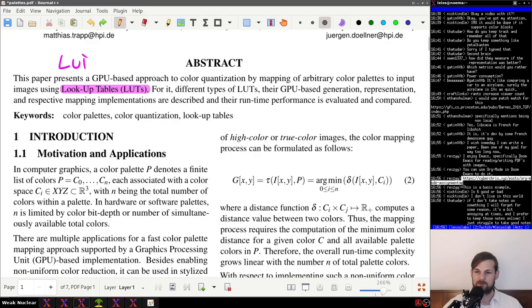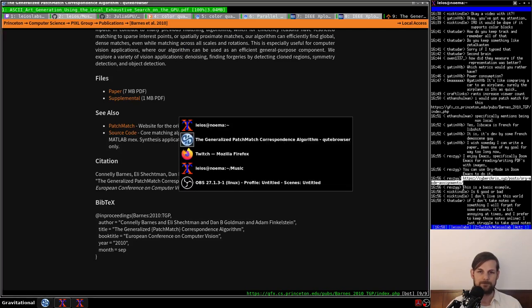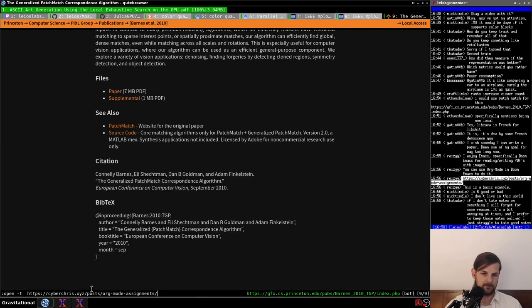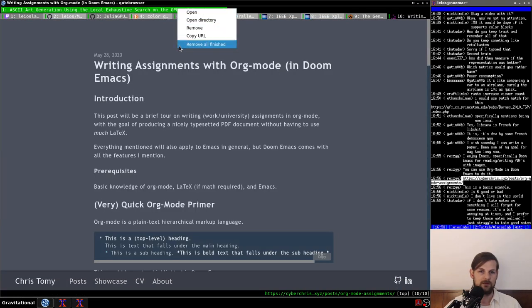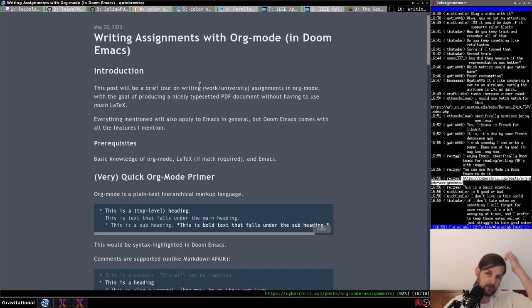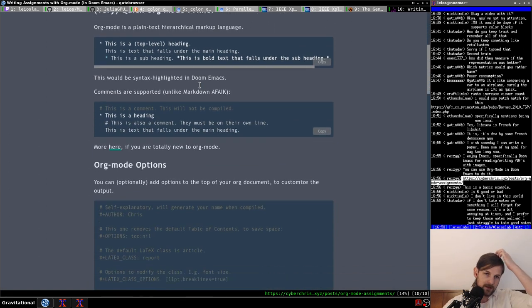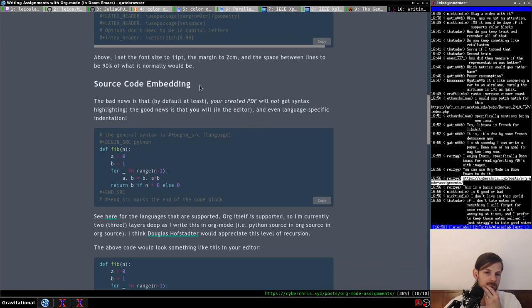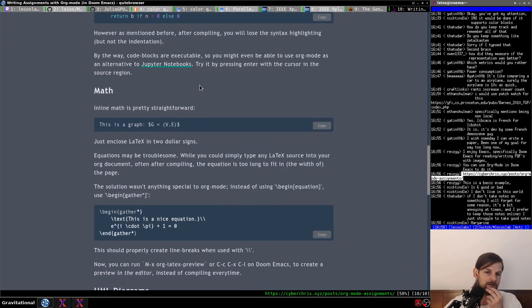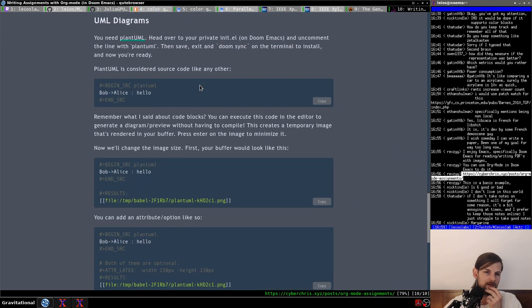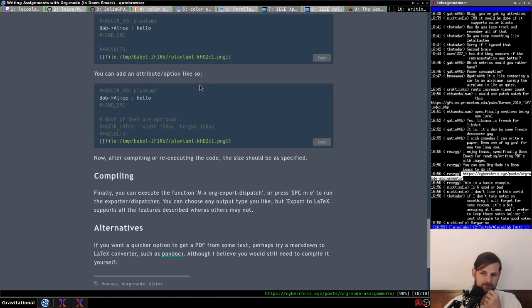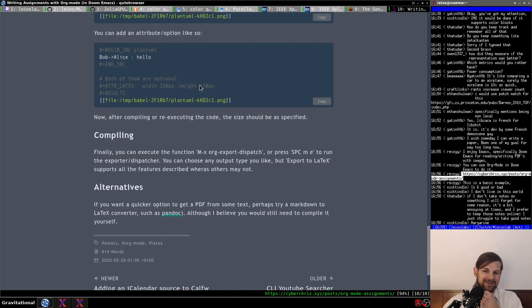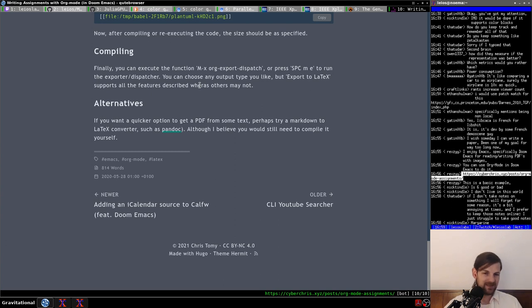Let me open up this link, see what it actually does. Let's go here, remove all unfinished. Writing assignments in org mode, Doom Emacs. Source code embedding, UML diagrams, margarine. Not margins.